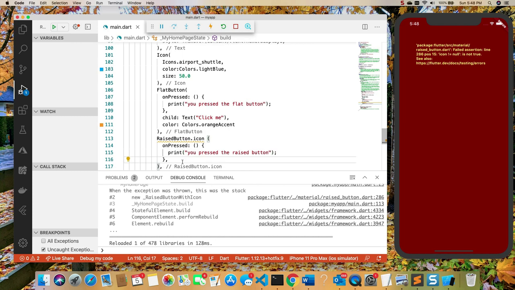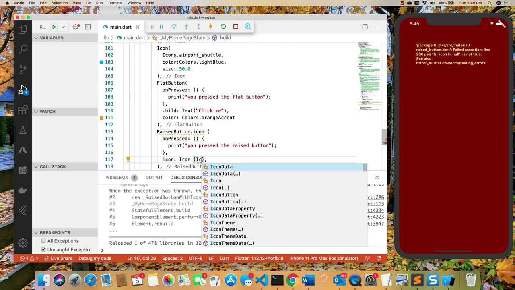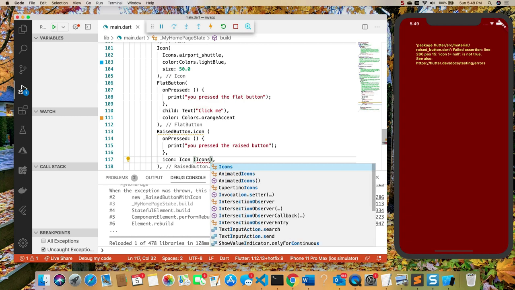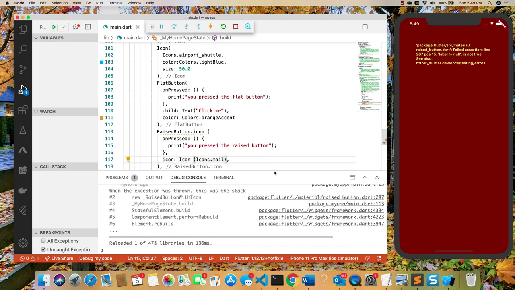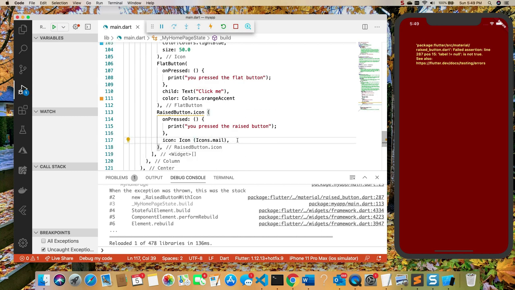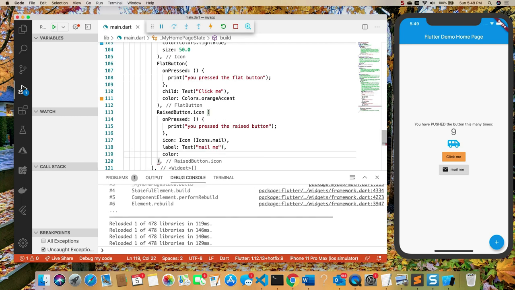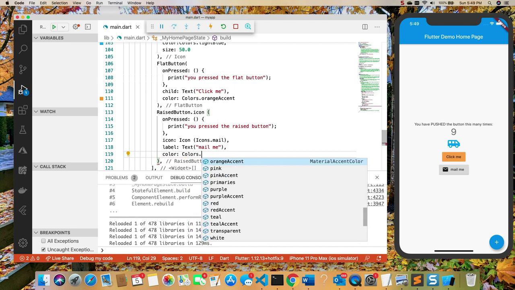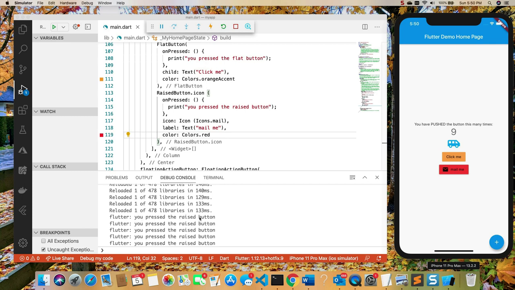The next thing is we want an icon. So I can come here and say I want an icon, and Icons.mail. That will give me a mail icon. Now, in addition to having an icon, I want it also to have a label. Label colon, and the label will be simply Text, mail me. You can see that the user interface is changing as I type. This time, let's have a red button. So I can go color.red. Save, you can see that my red button has appeared here with an icon of mail. And if I click on it, it will also display something in the console window.